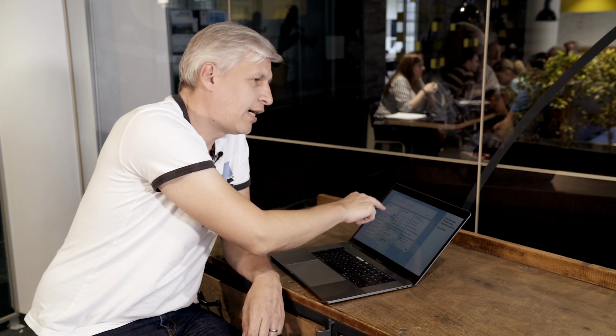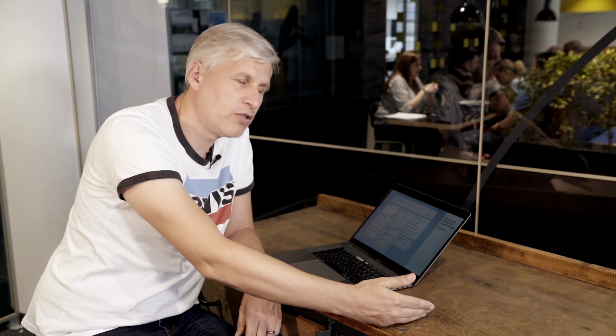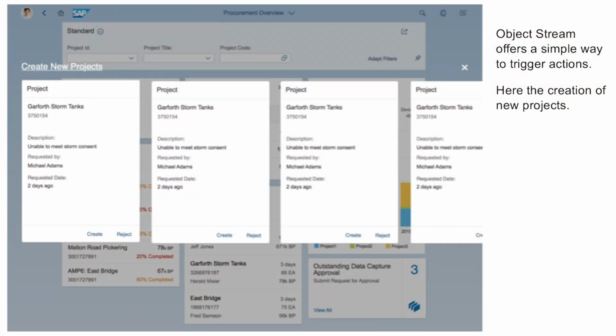If I click here, I can either navigate to the list of all projects, or I can open the so-called object stream, which looks like this, which shows a number of cards next to each other where you can directly trigger actions to create them, for instance. Clicking that create would bring you then to the details of that project and allow you to create that project now.